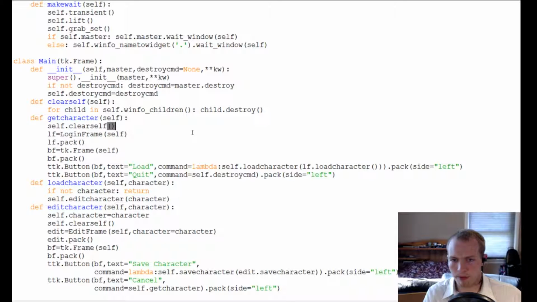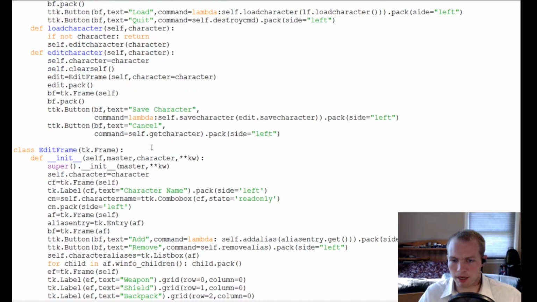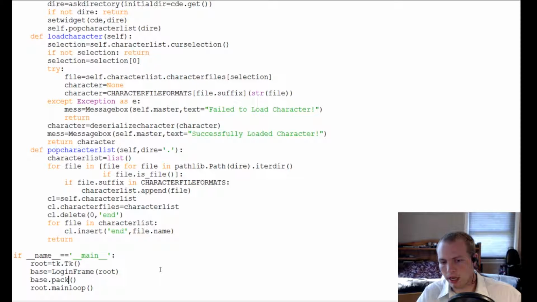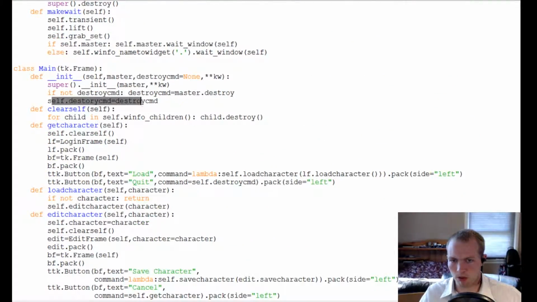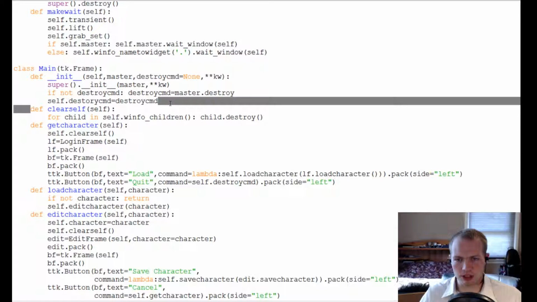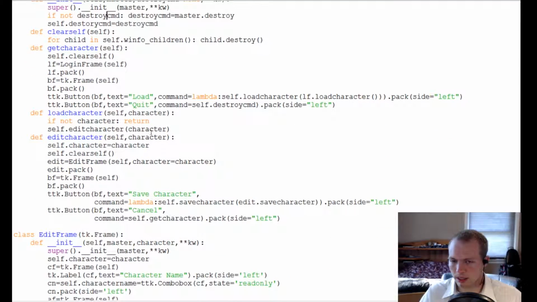I'm going to add self.clearSelf. That way it will clear out this edit screen. Furthermore, I'm going to head down to the bottom, and after we pack the base, I'm going to call base.getCharacter. That way we go to the loading screen immediately, rather than do it in the initiate function. I actually don't like setting up GUIs in the initiate function for the main frame. That way, if we ever want to change what frame comes up first, we can just do it outside of it. We don't have to change any code inside of the main frame. So that should be good for us today.